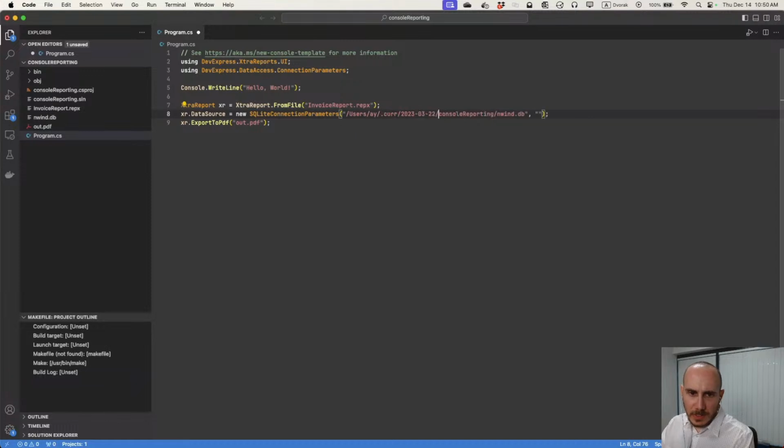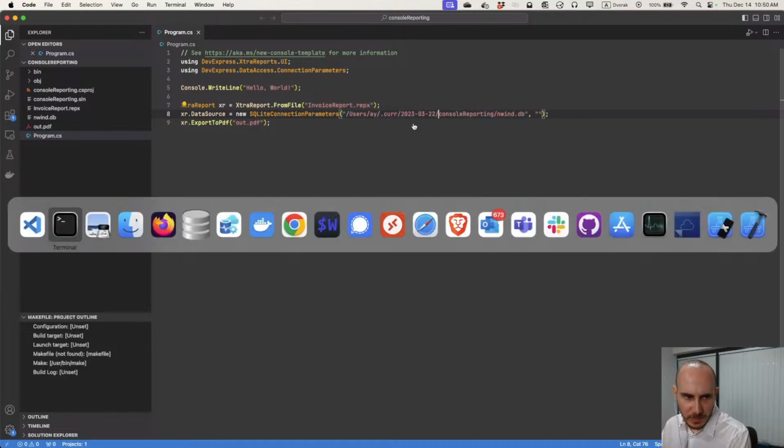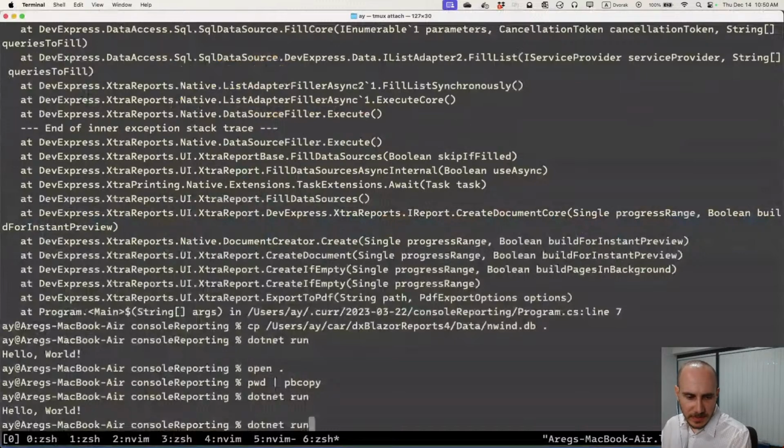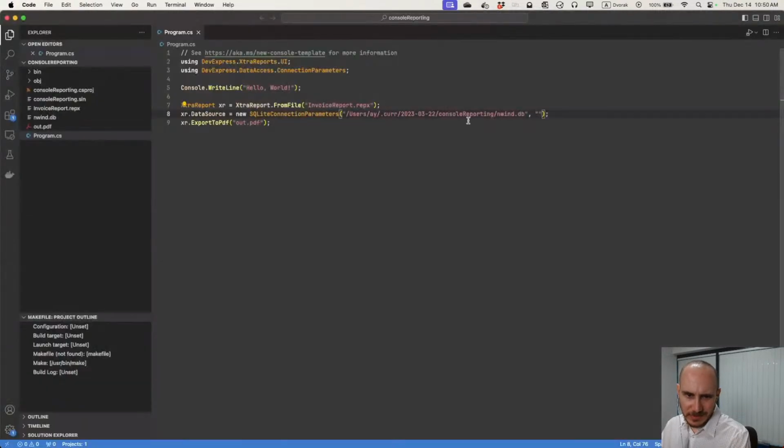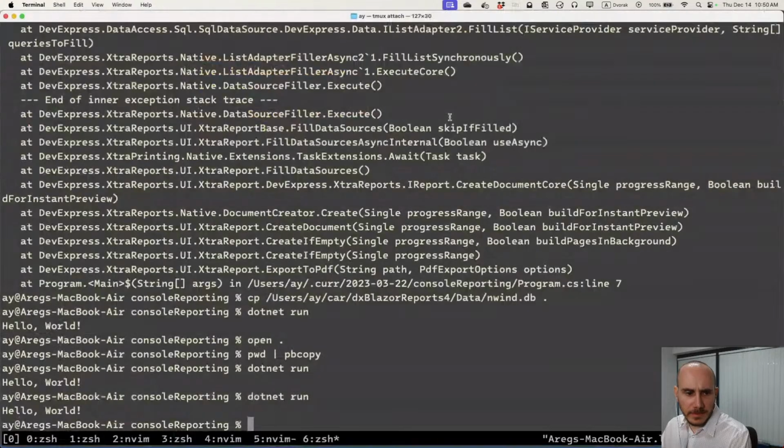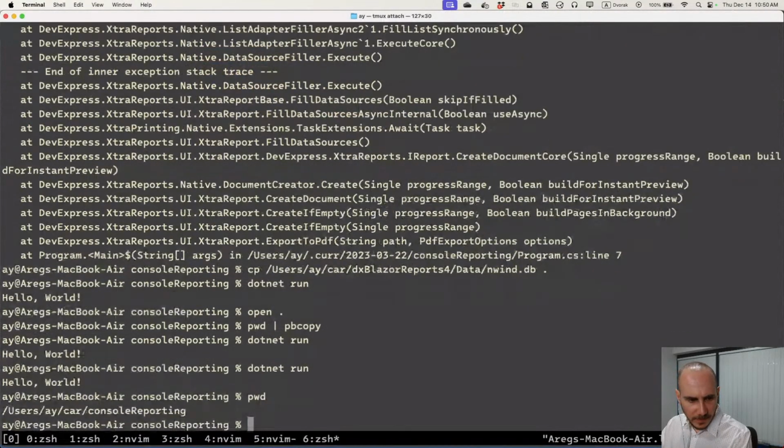This symbolic link CAR is basically my shorthand for this little place that I created. It's a workspace for these projects. So let's do a dotnet run now. And I think that's where the database actually does live, if I'm not mistaken. And let's verify with pwd, console reporting.